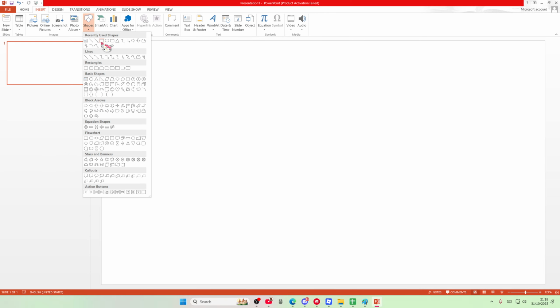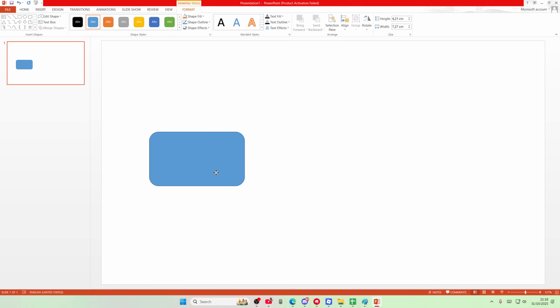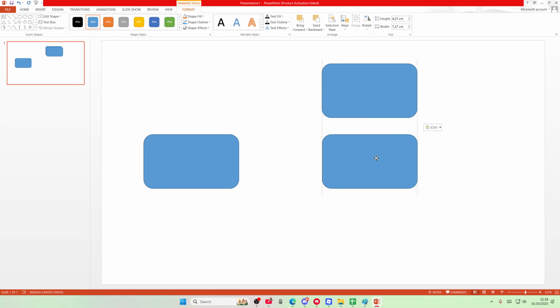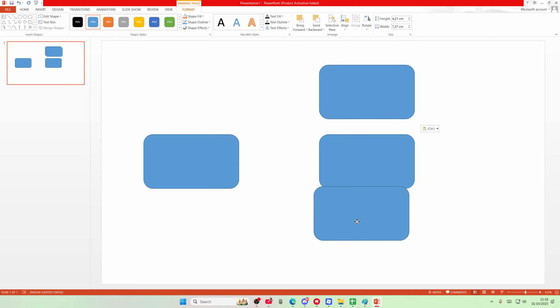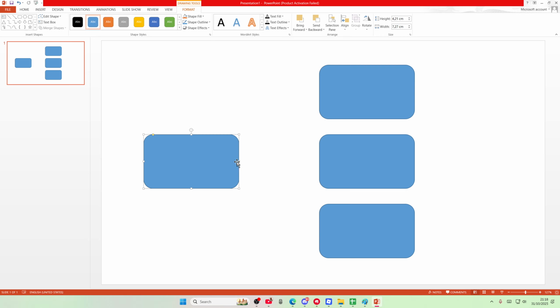In this video, I'll be showing you guys how you can lock the drawing tool in PowerPoint. Let me just get these squares first. Okay, so for instance, I want to create a line continuing from here to here, and then here to here, and then here to here. And I don't want to have to copy and paste it every single time.